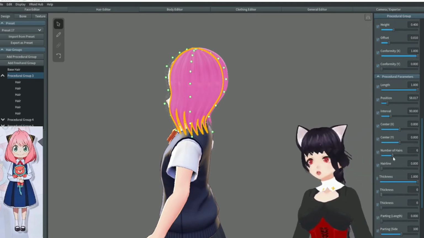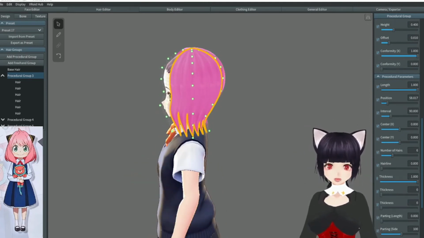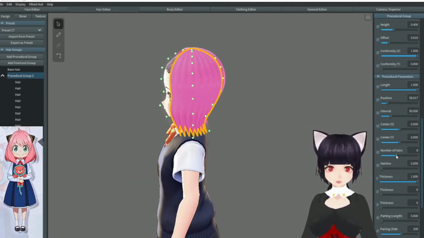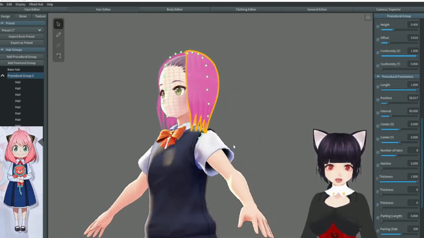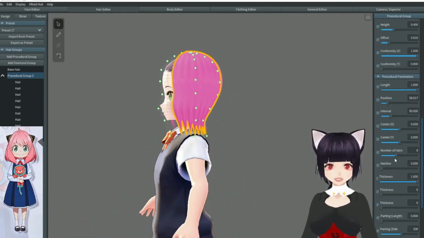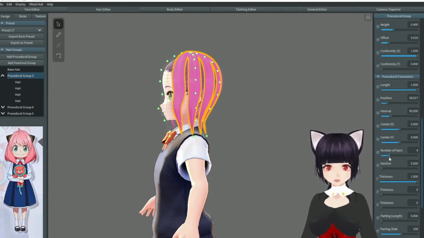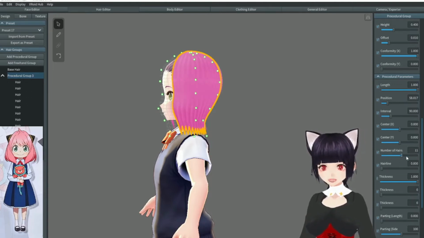Oh, see, you're right here. Number of hairs, that's what we want. And so that covers it. It adds more hair strands. So you can go like that. It just adds more hair strands.